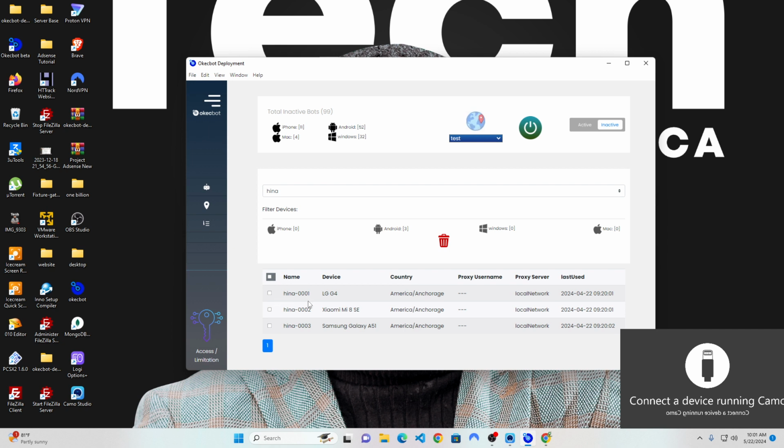Now each and every one of these devices you see right here actually mimics a real device. So this one, for instance, mimics an LG, this one mimics a Xiaomi, and this one mimics a Samsung A51. So they all practically try to become these devices by cloning them as much as possible.